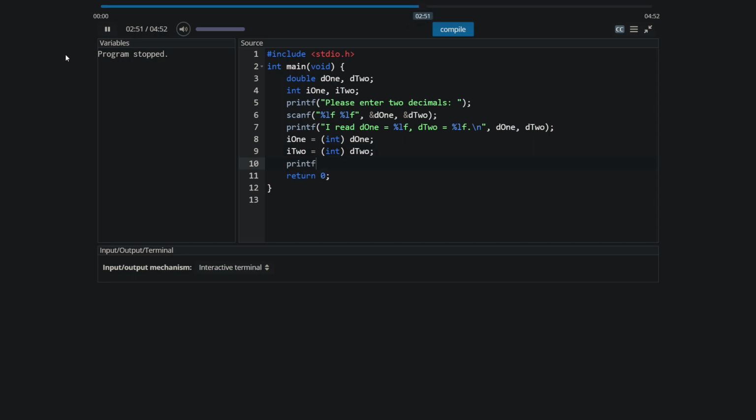And now let's print out what these two new variables are. So I1 equals %d. This time I use a %d as a format specifier, since I1 and I2 are both integers. So also a %d for I2. And so I1, I2 get printed out right here.